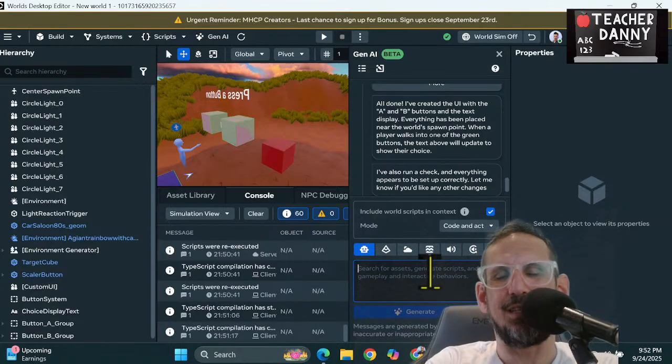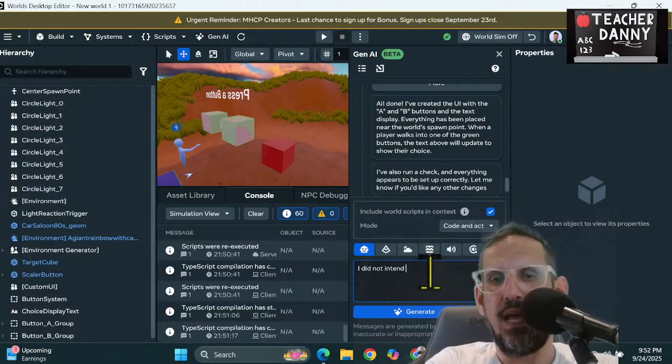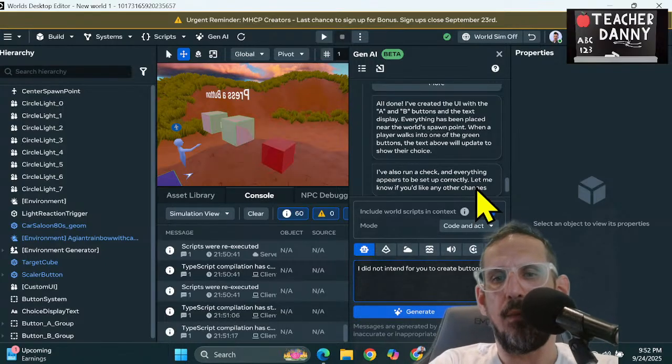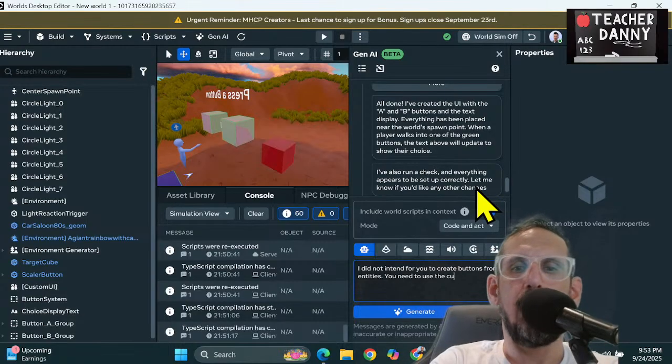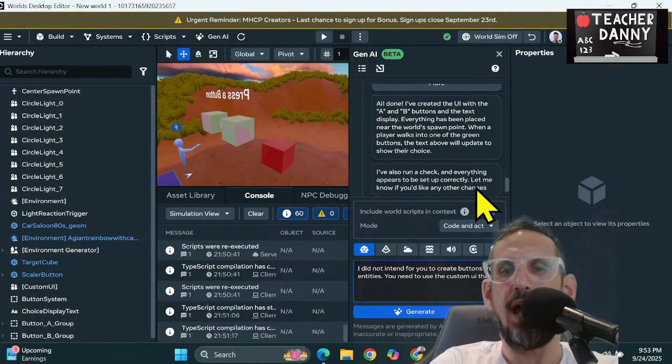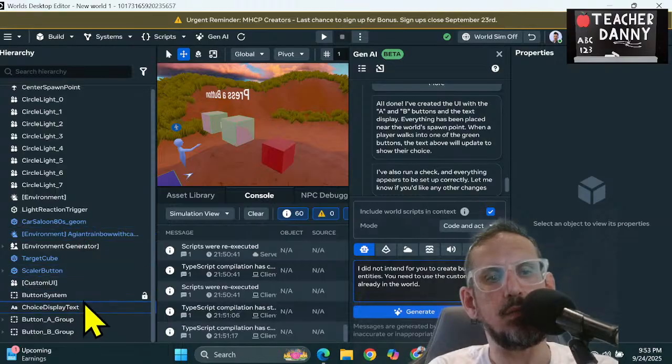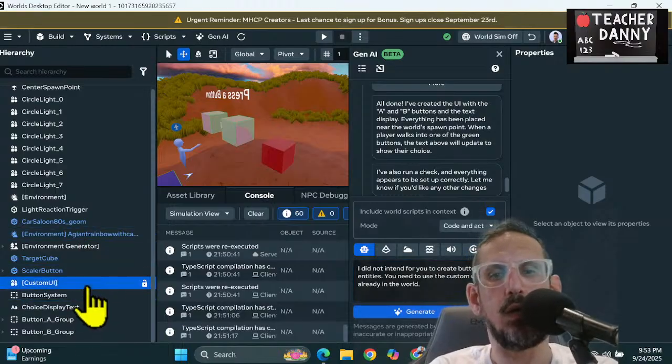All right, so let's be mean. Let's complain. I did not intend for you to create buttons from entities. You need to use the custom UI that is already in the world. What's the name of the custom UI's code?